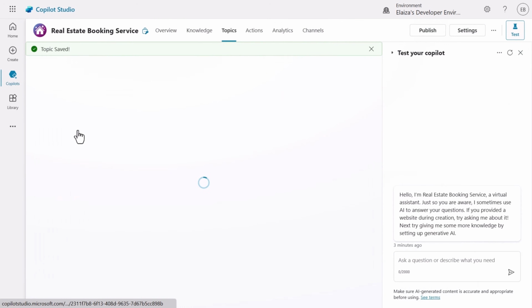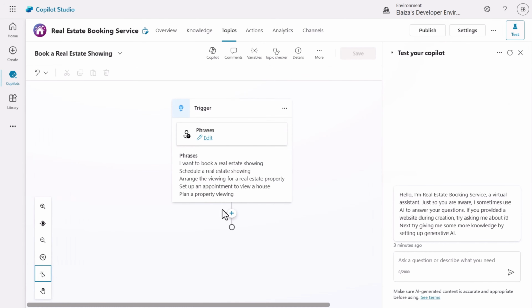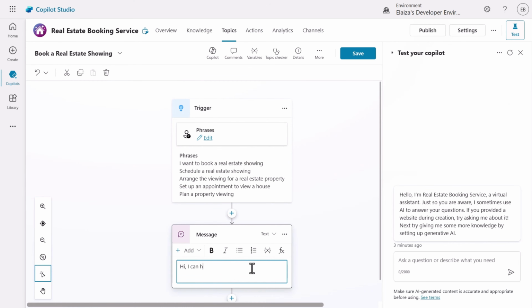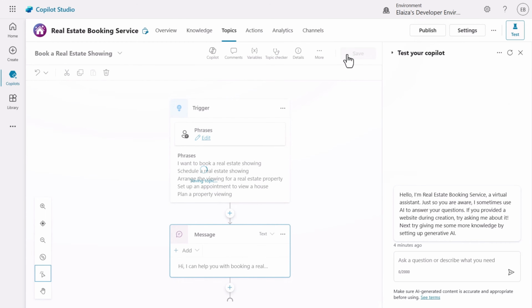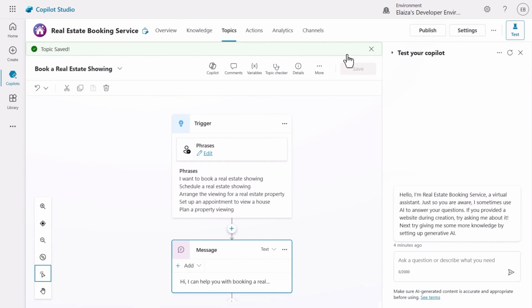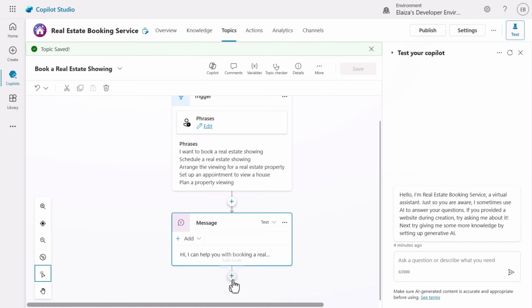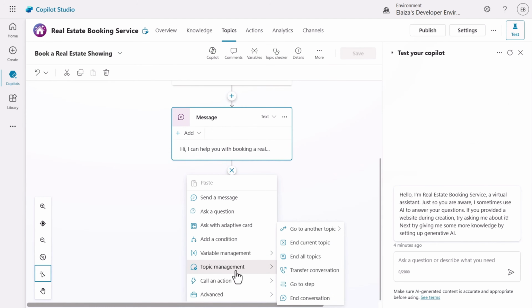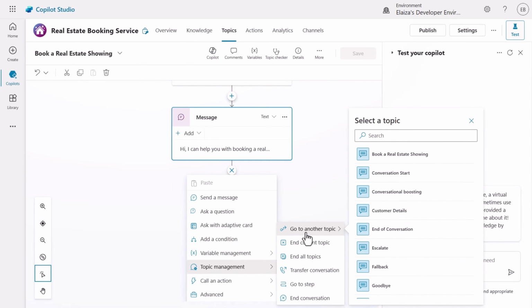Next, in the parent topic that will be triggered to perform the bookings, I'll add a send a message node to inform the customer this agent can help with bookings for real estate showings. I'll save my topic. I'll then add a new node where I select topic management, followed by go to another topic and select my customer details topic.